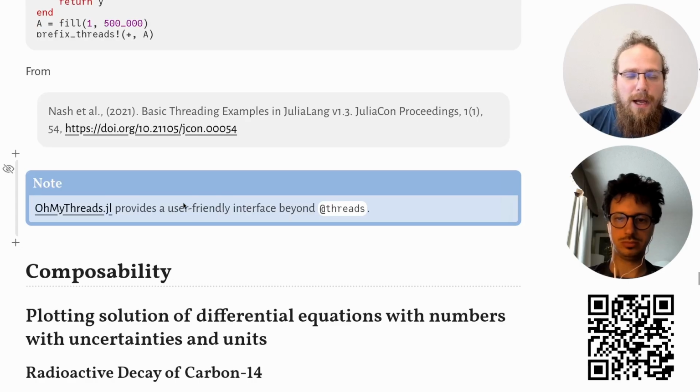There is a package that has come about, I think, almost a year and a half ago. That is called OhMyThreads, which provides a very user-friendly interface going beyond just these simple @threads macros. So if you want to do some more complicated things, it might be quite worthwhile taking a look at the OhMyThreads package.